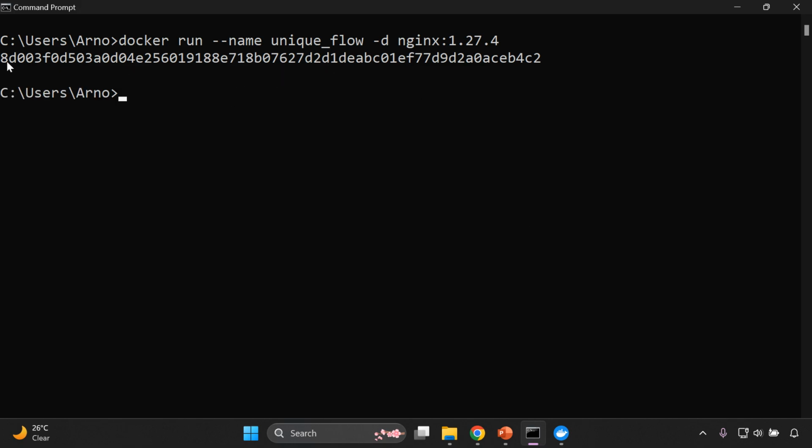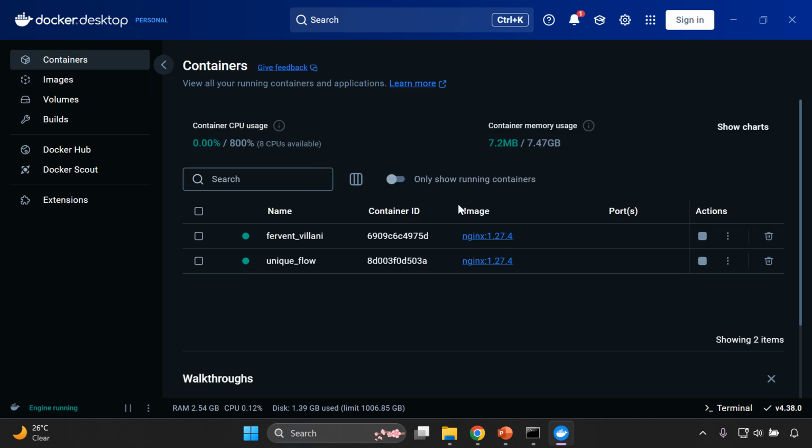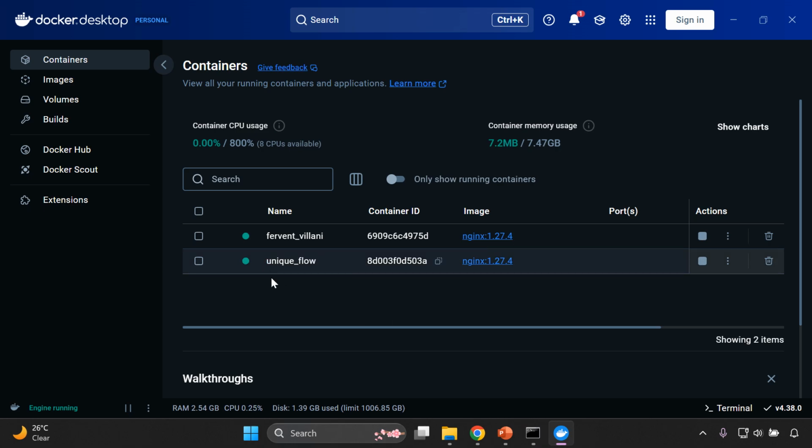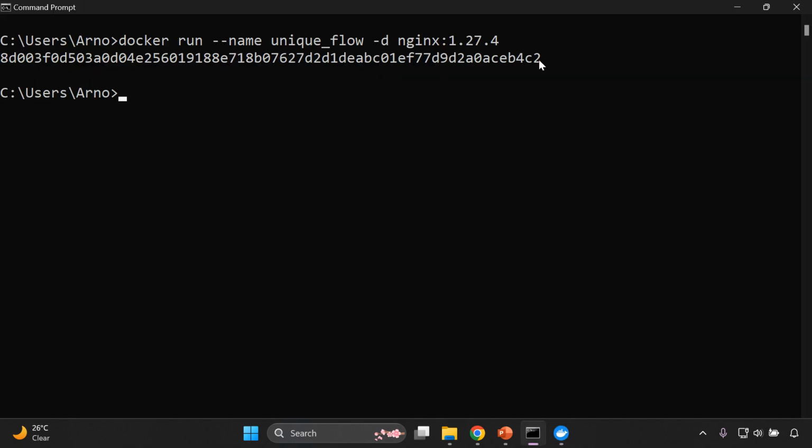Okay, there we go. We can see it outputs that container ID for us. And if we go to containers, we can see we've got this container now running. And as you can see, it has its own name now. So that's how you can assign a unique name to your Docker container. And we can see it's bound to that same image. And of course, since we get the output here of the container ID, the longer version, it is in fact running as it should.